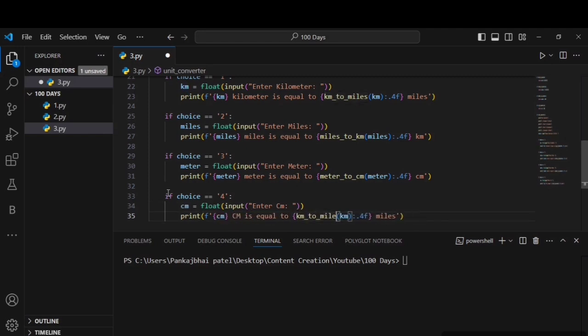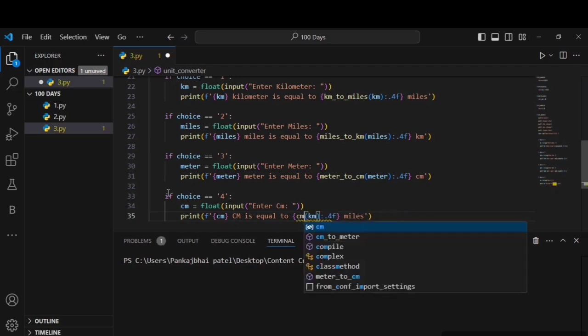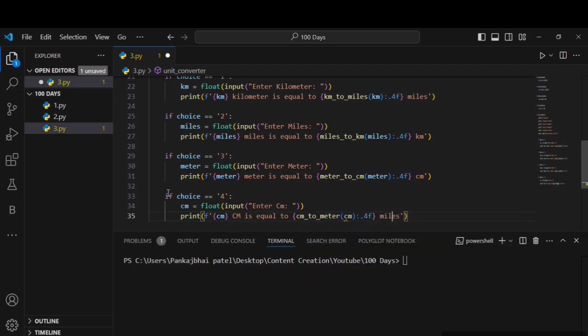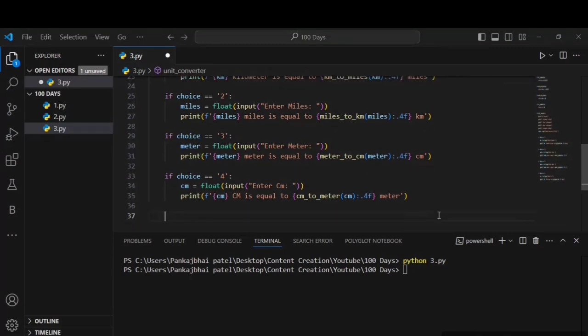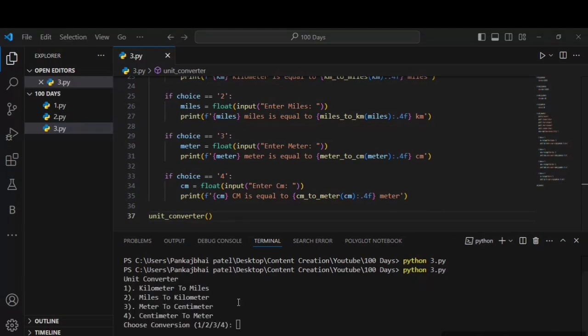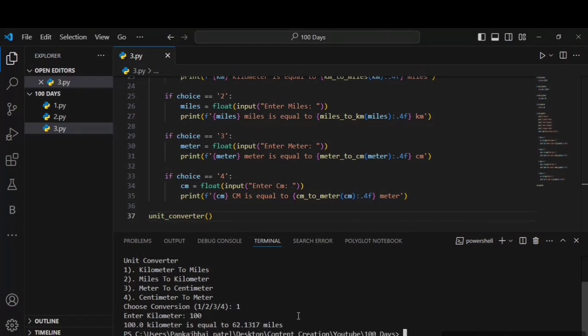So simply, I guess we're done with it. Alright, so let's just run this. Then oh sorry, we forgot the function calling. The main stuff we forgot. We defined all of the functions but we didn't call it. So let's just call the function real quick and execute this and see what happens. And kilometers to miles, let's just say 1, and I'll enter the kilometers as 100 and it says 62 miles. So this is how the program actually works.